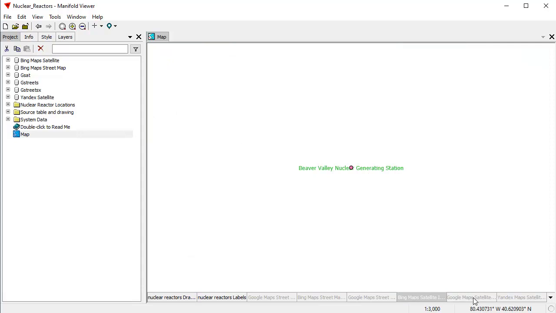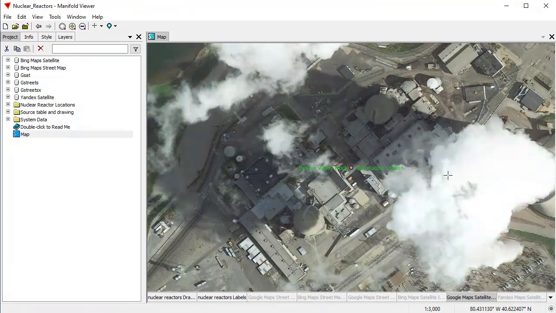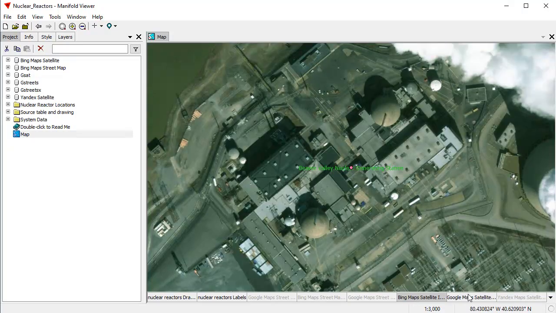Turn off Bing, and let's turn on Google. And that's what it looks like in Google. You can see for this particular one, it has clouds in the Google Maps imagery. So it's better to use Bing Satellite where the clouds don't cover the reactor. I'm going to turn off the Google Maps layer and stick here to Bing.